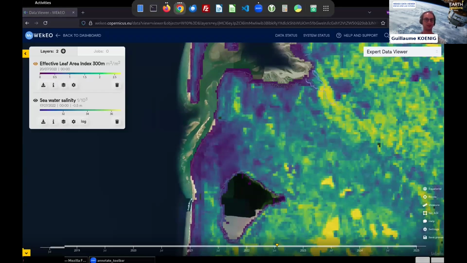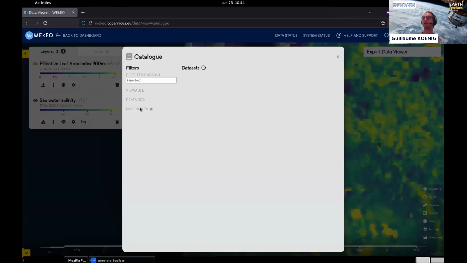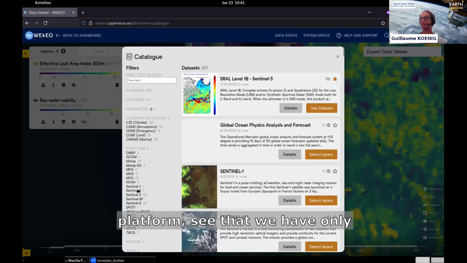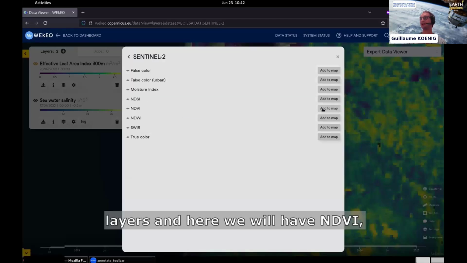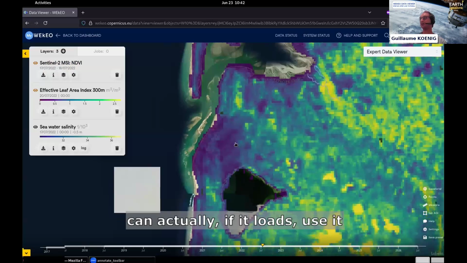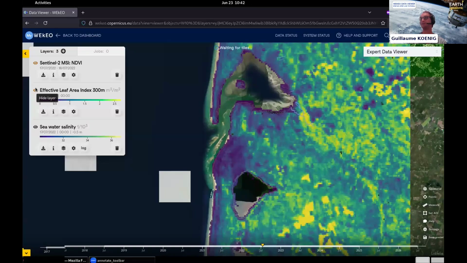So the first thing we wanted to do was to add the NDVI data. So for that, one way to do it was actually to go for Sentinel-2 in our list of platform. See that we have only one data set. Click on Select Layers, and here we will have NDVI. We add it to the map, and since we have it right now, we can actually, if it loads, use it to visualize the fire by another way.